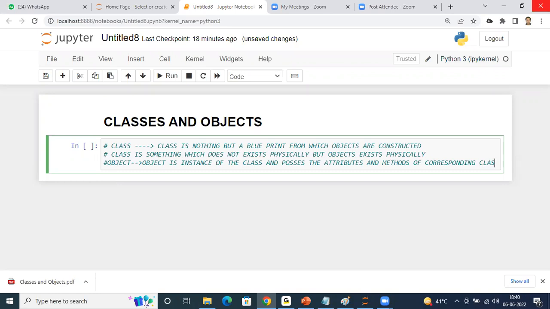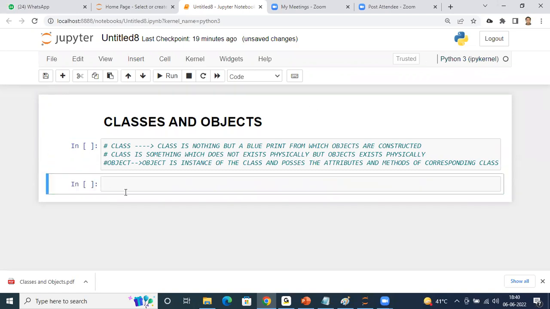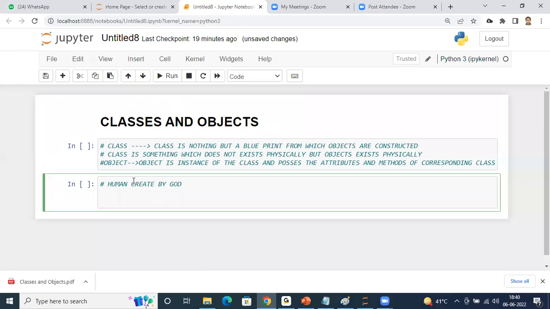It's a request. Okay, of the corresponding class. An object is an instance of the class and possesses the attributes and methods of the corresponding class. I think we have seen an example, but let me give you that example very clearly. I think I gave you the same example. Humans are created by what? We assume that humans are created by God Almighty, right? So when he decided to create the humans, what he did, he first of all created a blueprint.